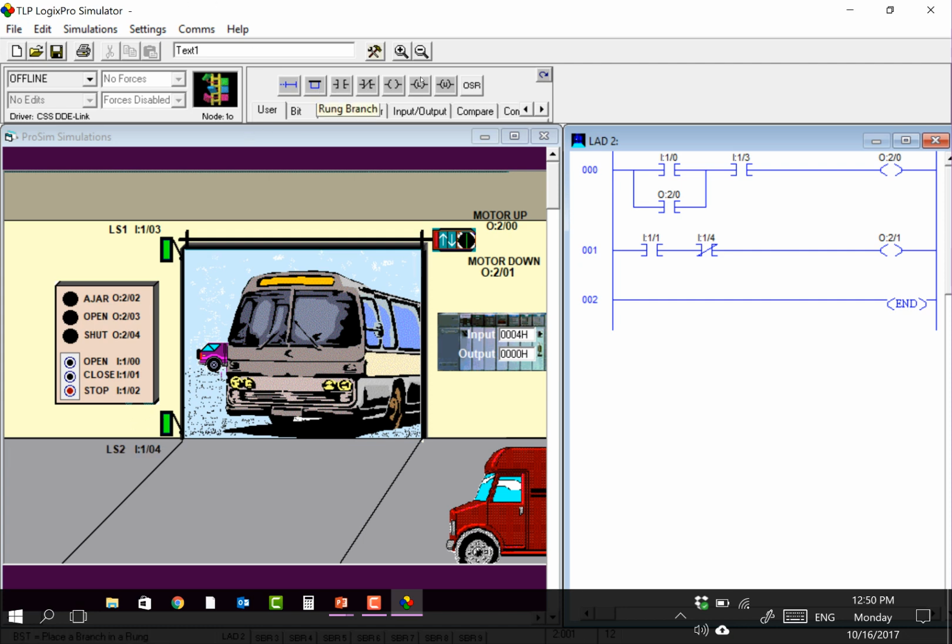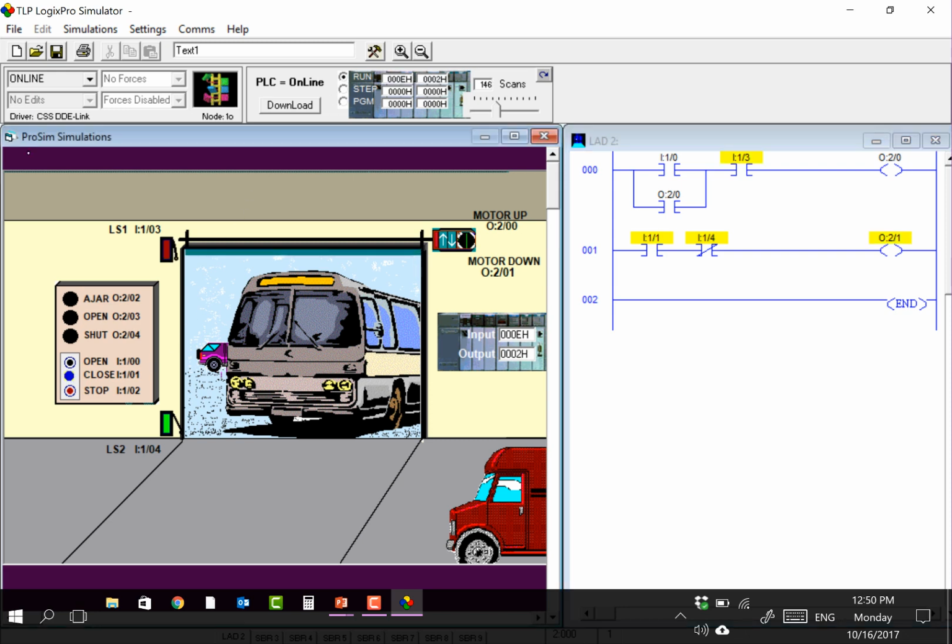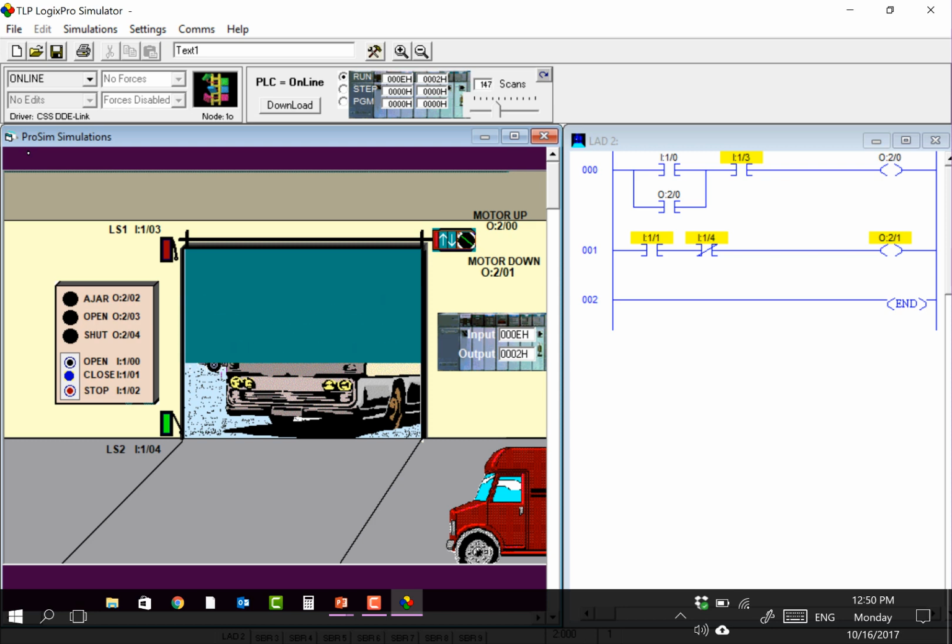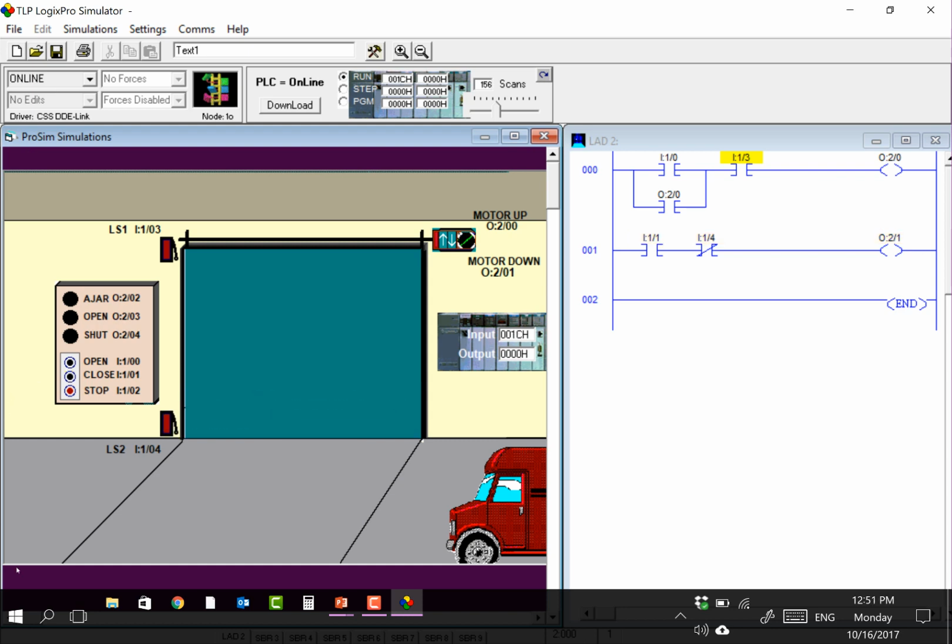So as I whip it around, download it, and run. So I can hit the close, it closes, it gets all the way to the bottom, and you'll see that the switch then opens right there, and we don't burn it up.